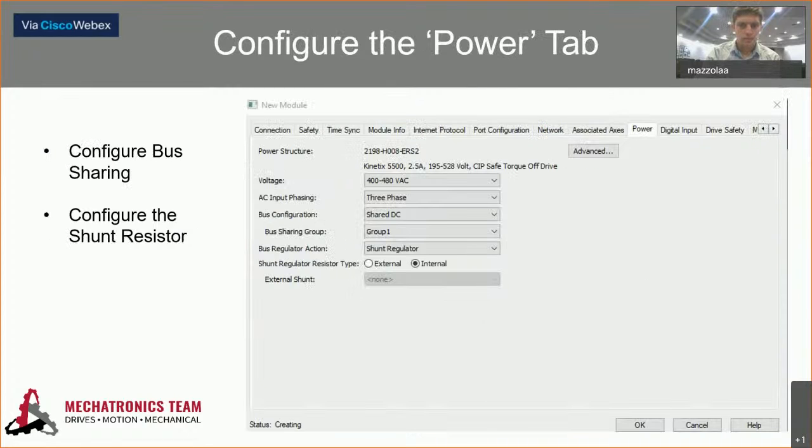So next we're going to go to the Power tab in this same window, and make sure that your bus sharing is set up properly, the way that you are sharing AC or DC between your drives. Make sure your voltage is set up properly here. That's very important. And then also the input voltage to the drive. And then also make sure that your shunt regulator is set up here.